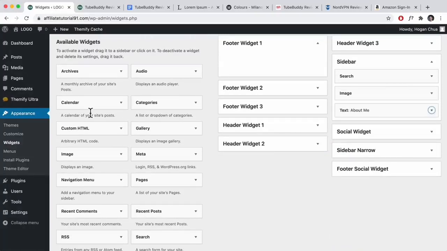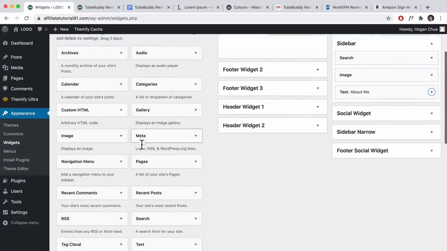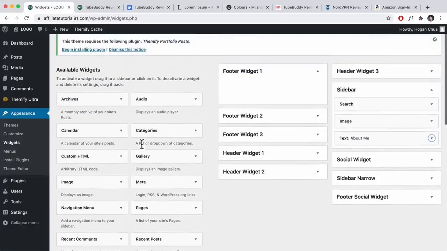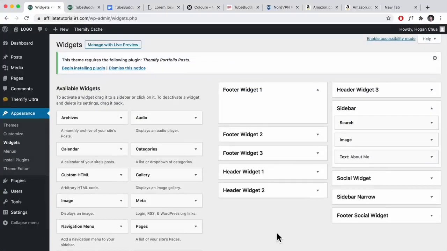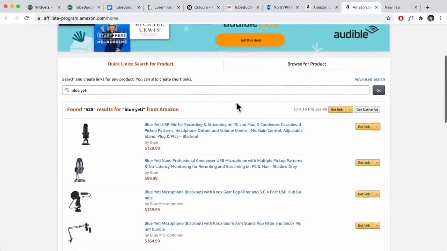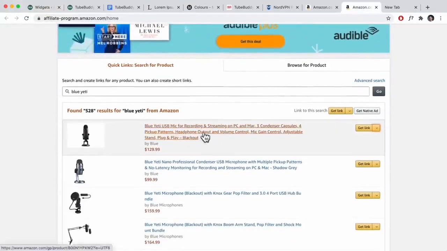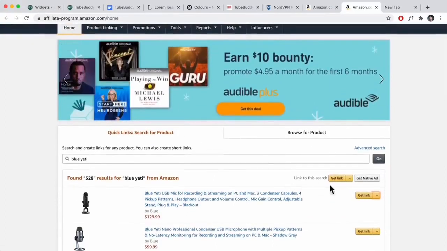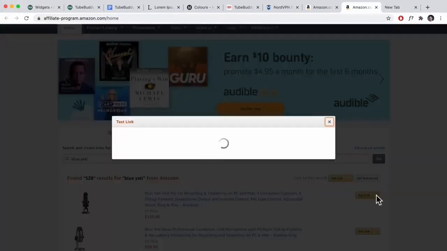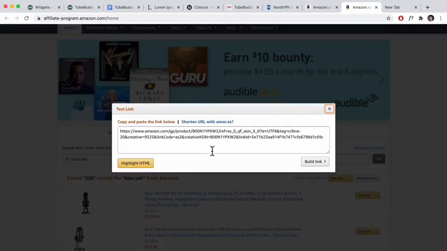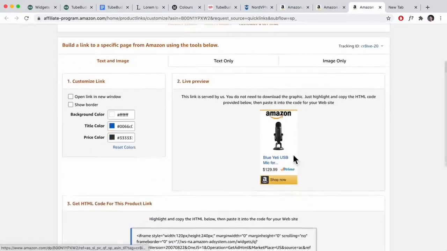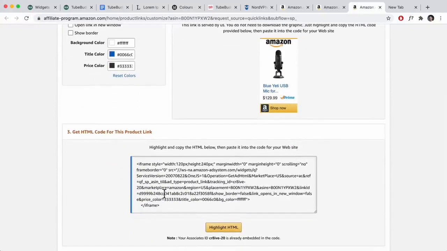Now, if you want to add, let's say, an affiliate link, so for example, we could add a banner. So I'll show you guys how to add a banner. For your banner, there's actually two ways of doing it. Sometimes the affiliate program might give you a custom HTML that you can add in. So for example, for Amazon Associates, we can click over here and click on build link. And then over here, it's got the HTML for that product.